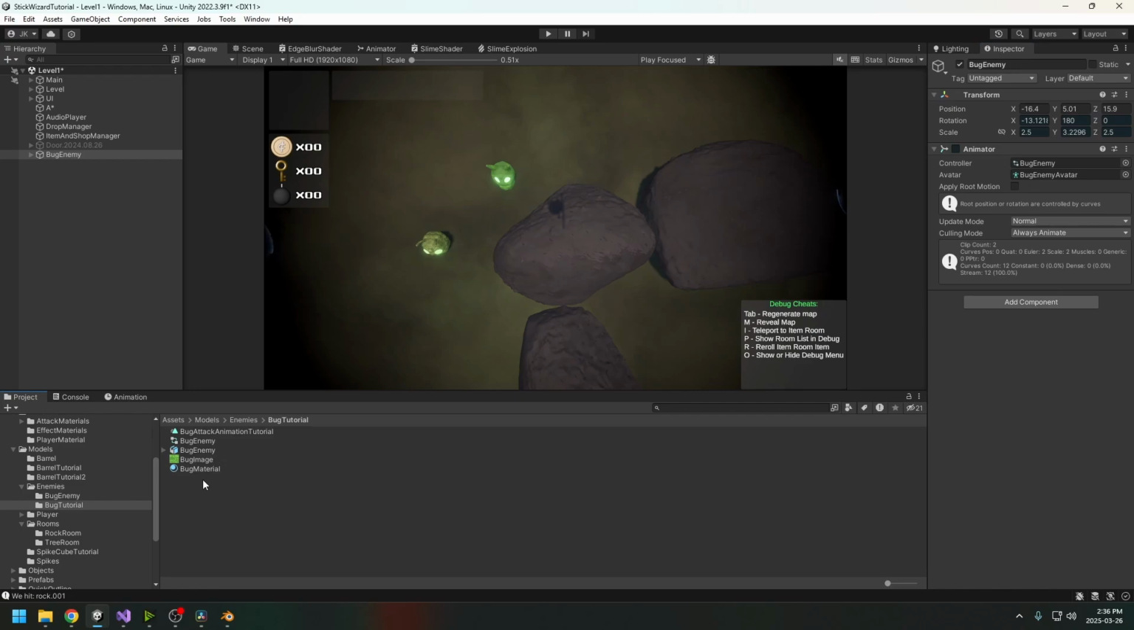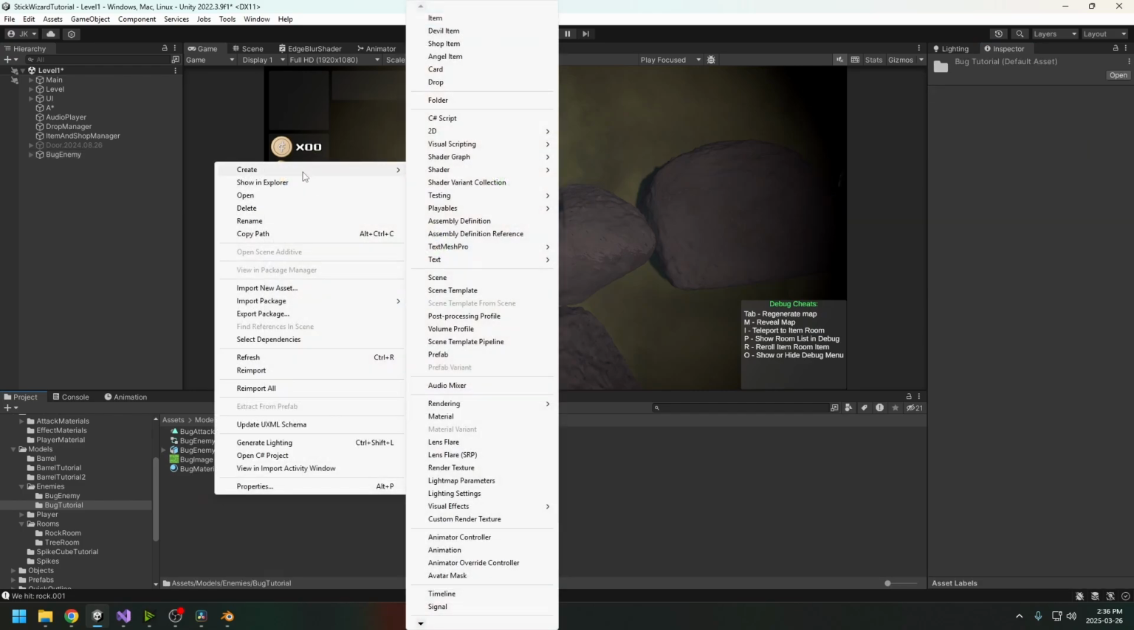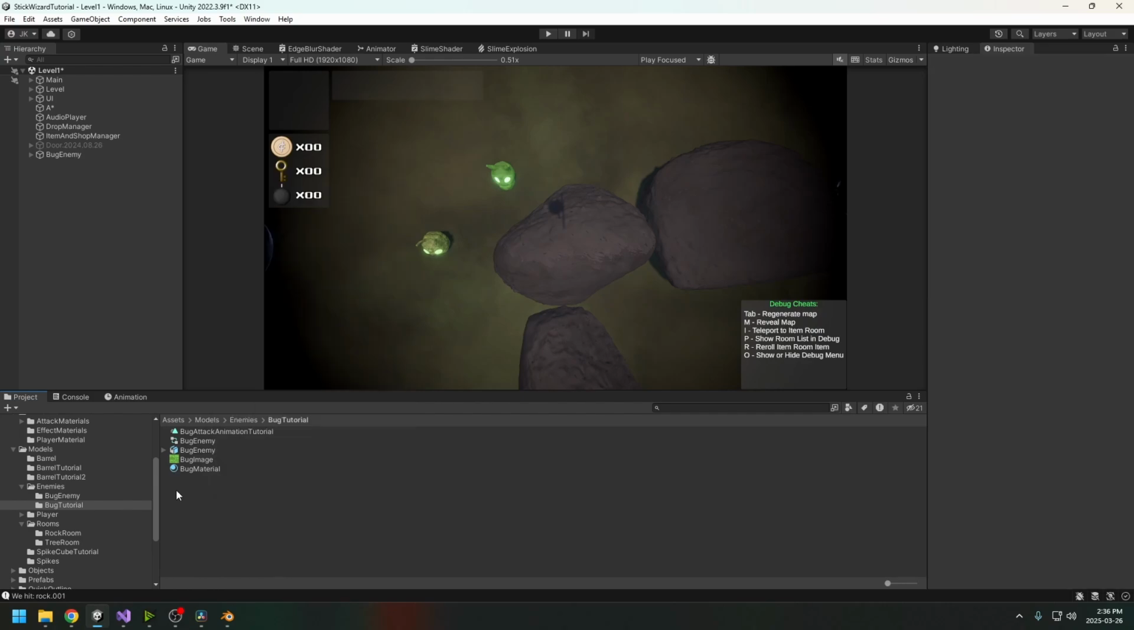And then you need a script for this. So if you right click at the bottom, you can create a C# script. My entire project will be attached to the description of the video. So if you can't get it to work, you can always just download my copy of the game. I'll be uploading a copy that has everything done here.